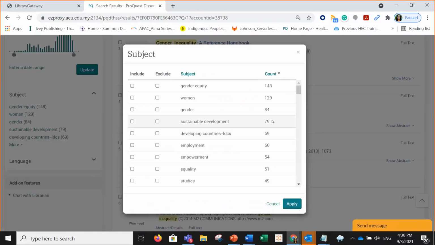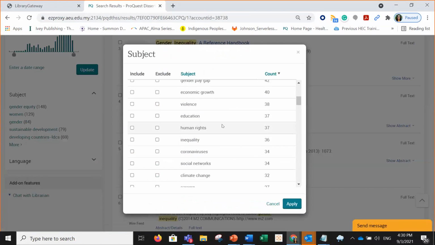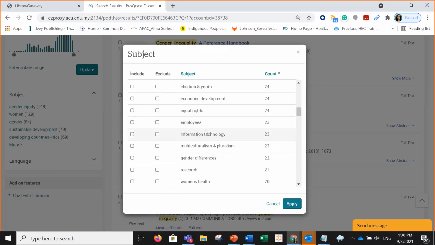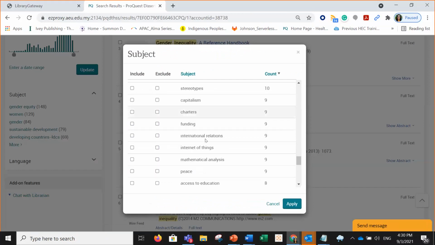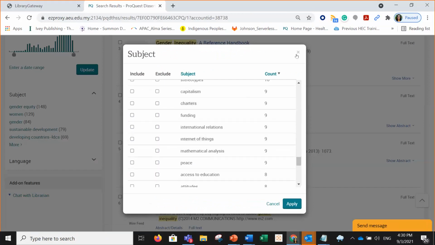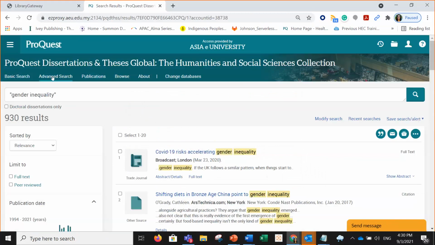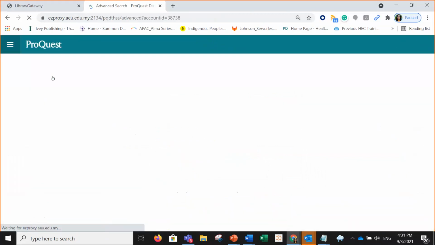It takes a little bit longer. So you can see the other areas within that you can talk about, whether it's education, human rights, or some other topic that you want to explore within that. So this is just an example. I want to go into the advanced search because it will give you more targeted results.